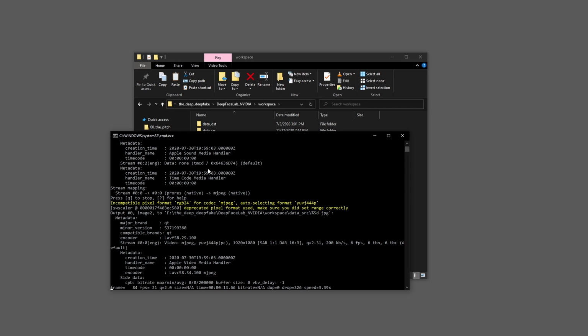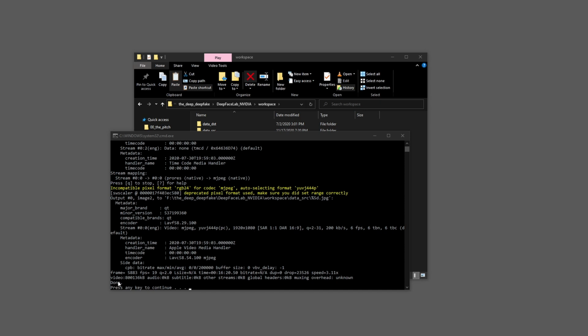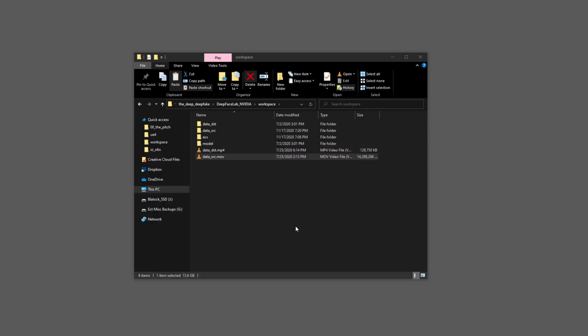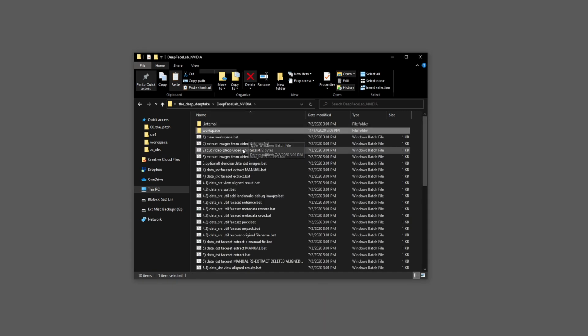I'm going to let this extract all the frames. This does take a while, but once this finishes, it'll say press any key to continue, done. We'll press spacebar, and then we're going to do the exact same thing for the data destination. But with the data destination, we'll scroll down.